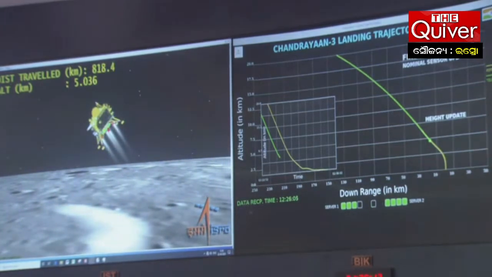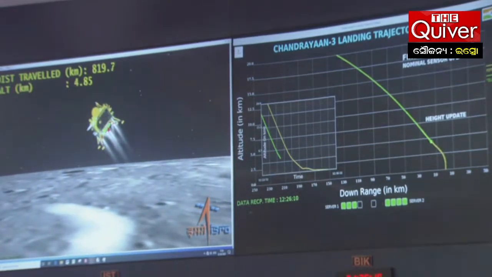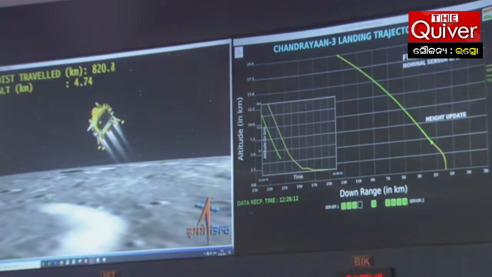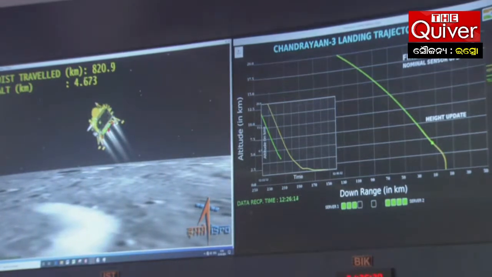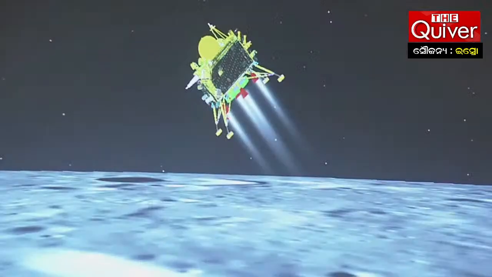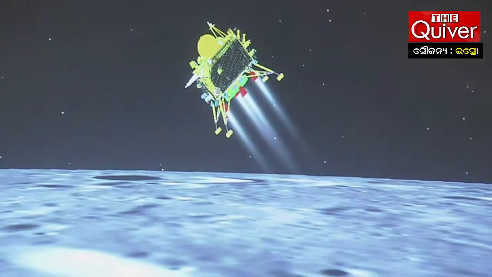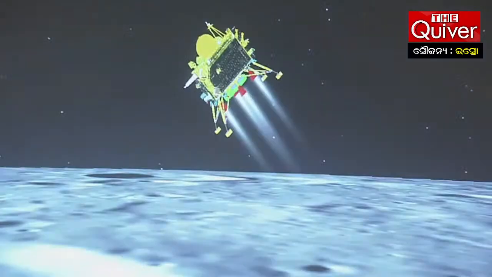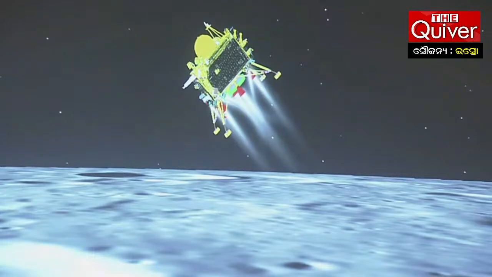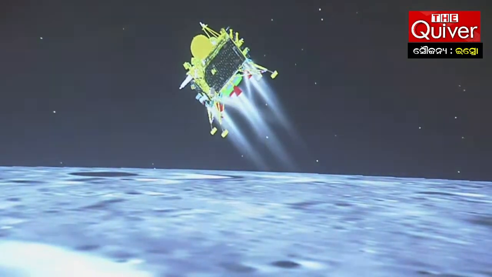We can hear from the mission operations team that the sensors are performing nominally. And we are currently in the midst of the fine braking phase, which is going to continue for 3 minutes. And the altitude is going to be reduced to nearly 800 meters at the end of this phase.